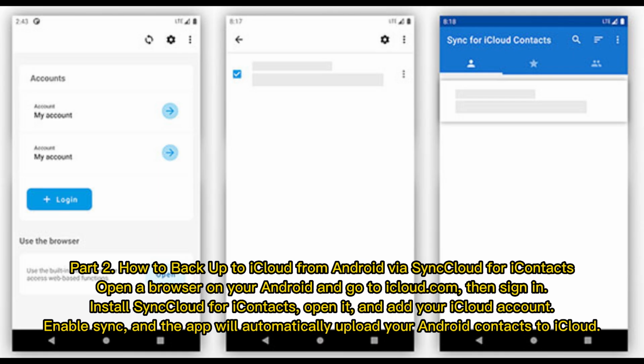Part 2. How to back up to iCloud from Android via SyncCloud for iContacts. Open a browser on your Android and go to iCloud.com, then sign in. Install SyncCloud for iContacts. Open it, and add your iCloud account. Enable Sync, and the app will automatically upload your Android contacts to iCloud.